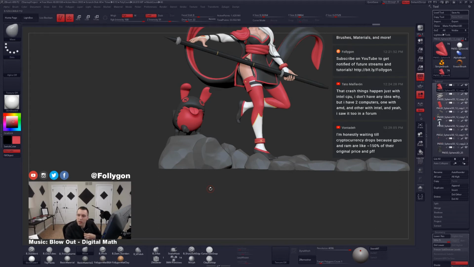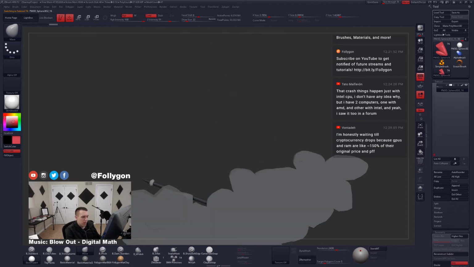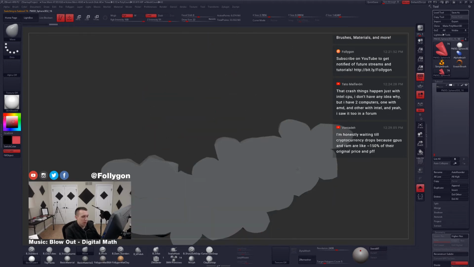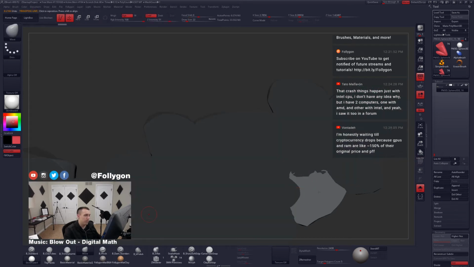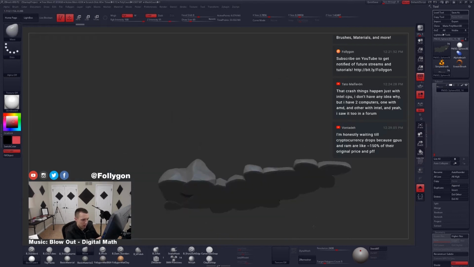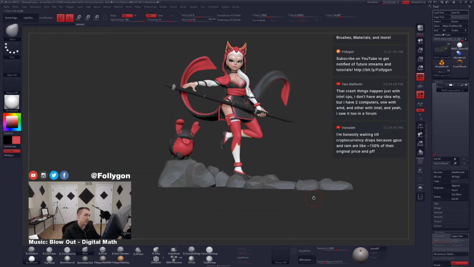That crash thing happens just with Intel CPU. I don't have any idea, but I have two computers, one with AMD and one with Intel, and I saw it in a forum. If you can link me to that forum, that would be great. But I've had no issues on previous versions of ZBrush, so I'm guessing that it's something new to 408p2 specifically. That would be my guess, at least.